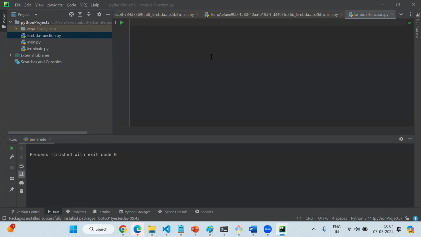What does the Lambda have to run? For example, Lambda has to run your EC2 instance. It has to run an EC2 instance, which means we have to create a Lambda function. The required code it has to fetch from an S3 bucket.